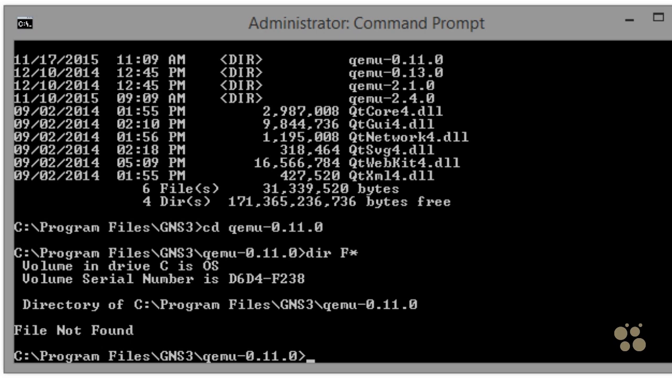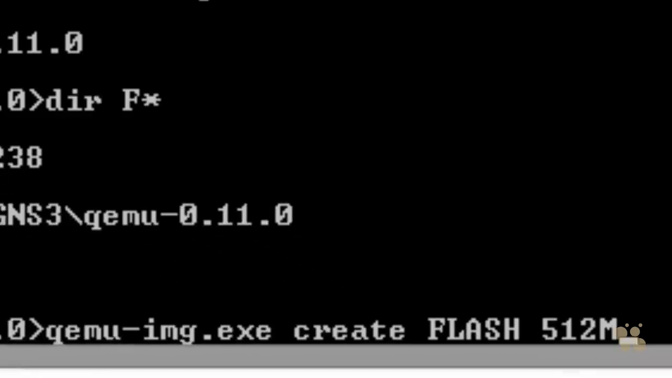So to create the drive, I'm going to use the command qemu-img. If you hit tab, it'll put the .exe on there for you. You can choose to leave off that .exe. It'll run with or without the .exe extension included. We're going to use the keyword create, space, and then I'm going to create the file called flash, space, and then specify how big I want it to be, and that's 512M, just like that. So there's the syntax. I'll leave that up just for a moment.